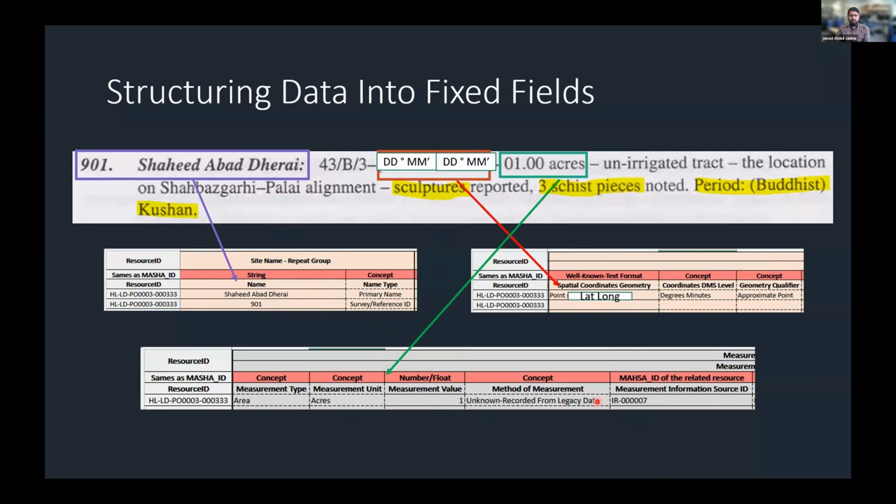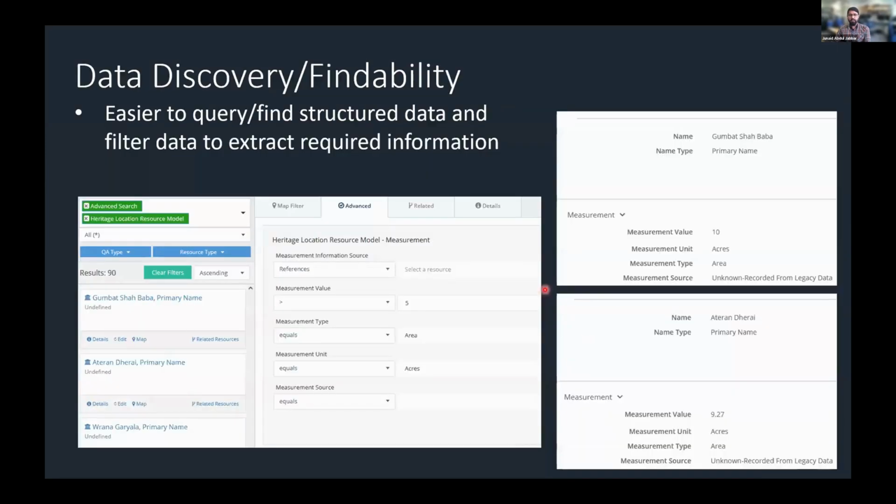When this data is broken down into such structuring, it increases the data discoverability and findability. For example, you can apply filters on this data. So over here, you can see a screenshot of this data in ArcSys where I am applying a query that the measurement value needs to be greater than 5, the type needs to be equal to area, and the unit needs to be equal to acres. And the database has given me 90 results.